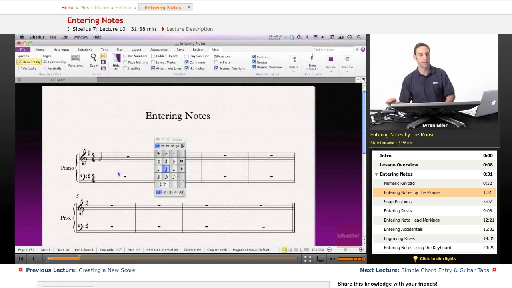I have one accidental here, which is F sharp. This could be G major or E minor as a tonality, or some sort of mode, like C Lydian. But it's got one sharp at that point.